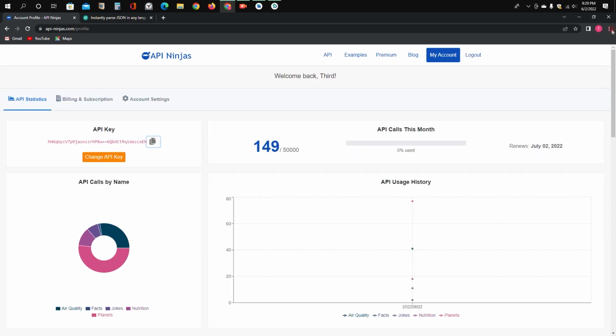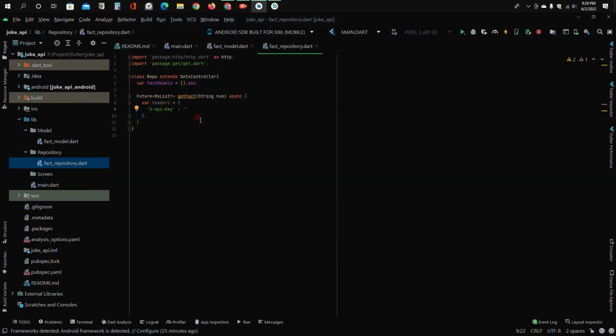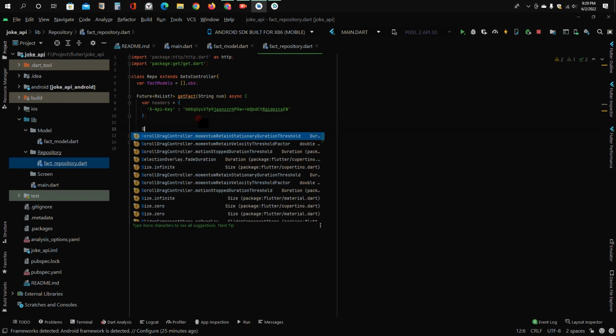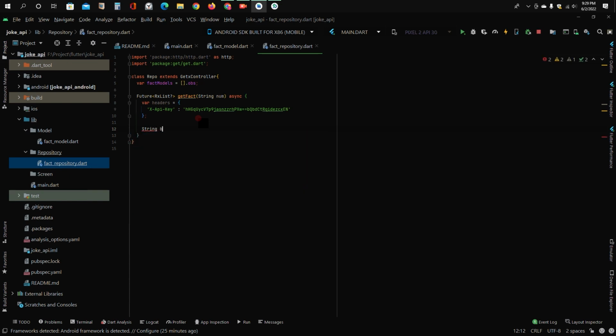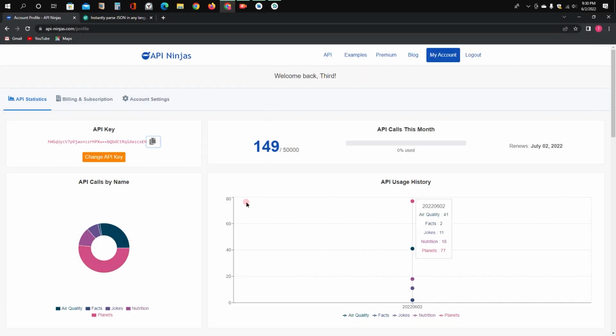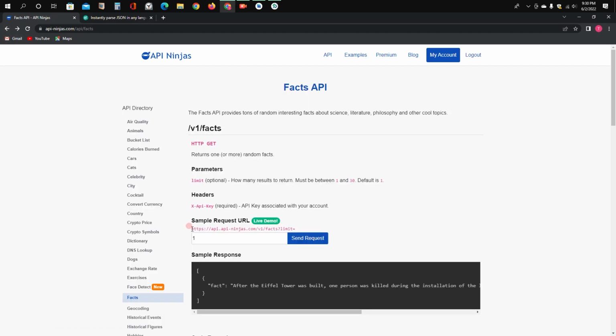All right, I hope everything is okay in your code as I'm doing. So here it is fixed. Then base URL. We are setting our base URL, and the base URL is this one.